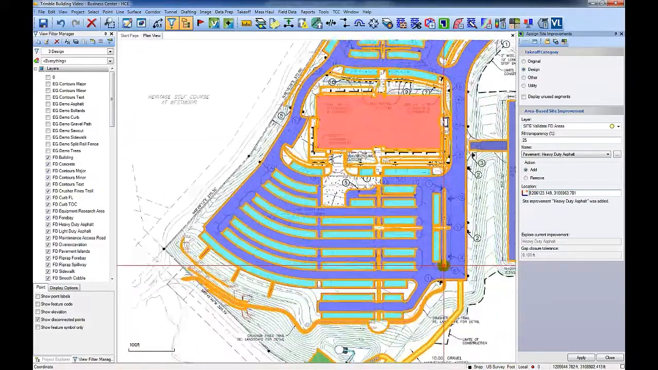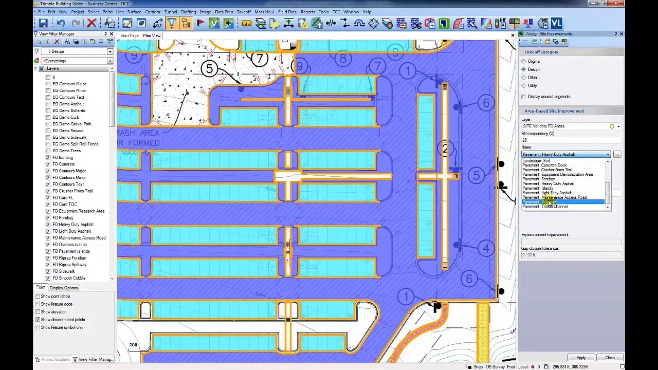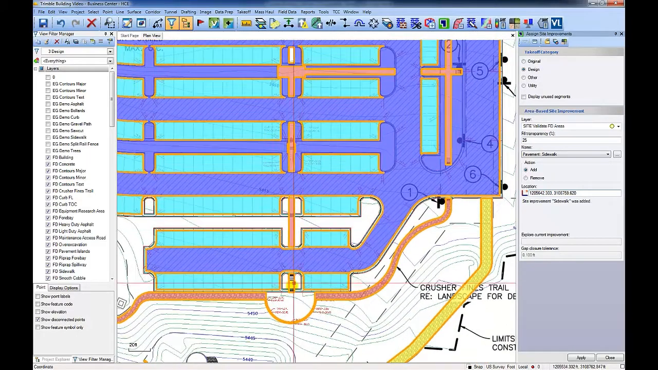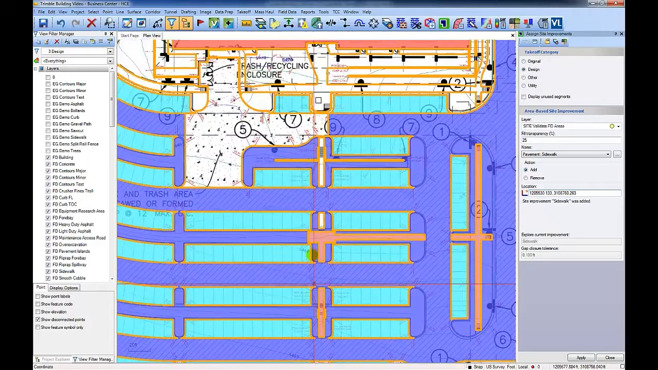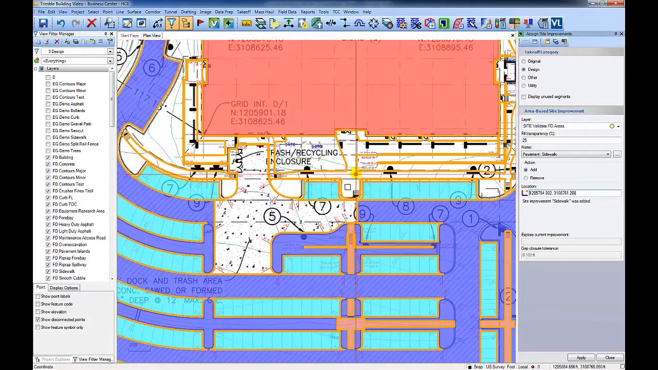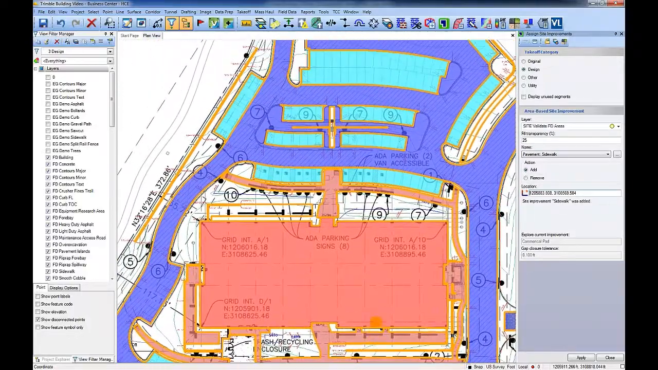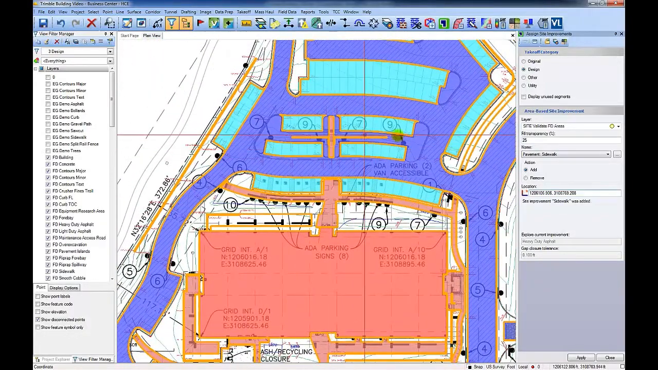Zoom out. Looks good. Sidewalks normally are a pain in the neck. A lot of estimators I know don't even bother to take them off because they take so long to do. Using Business Center, it doesn't take a long time. Remember, these areas don't have to be closed. If there is a line there, show me what needs to be a sidewalk, it will shade. It is that easy.